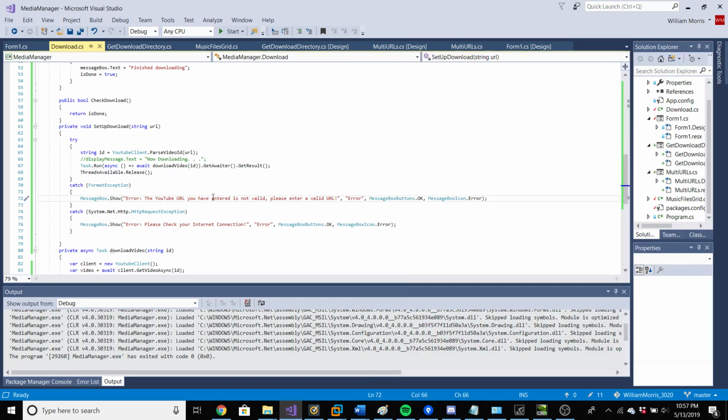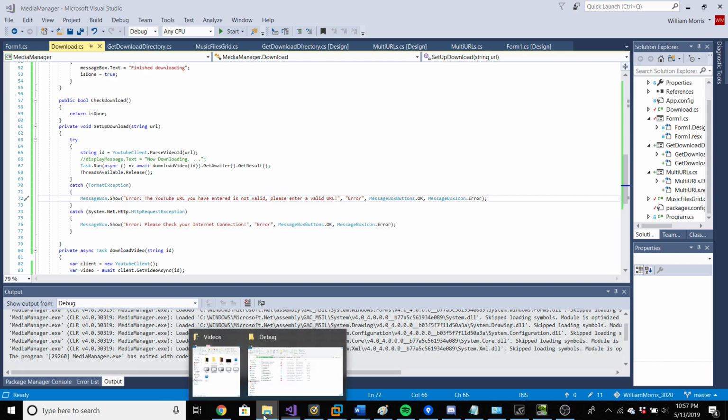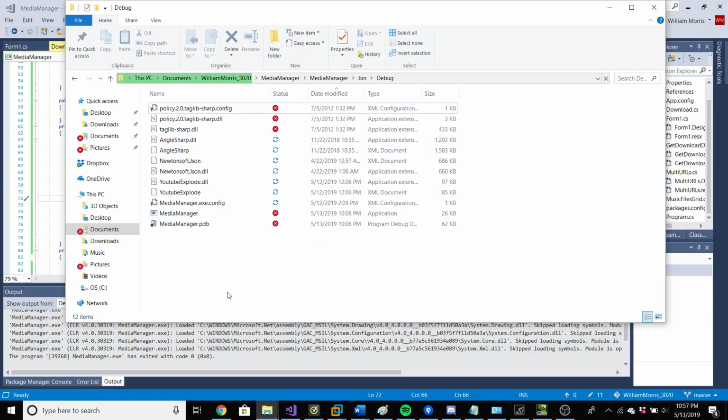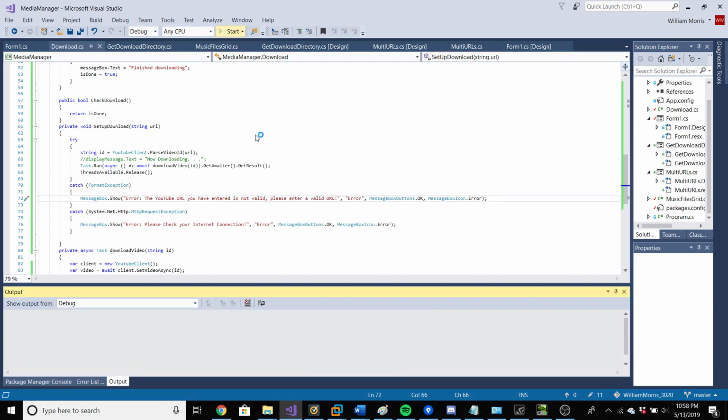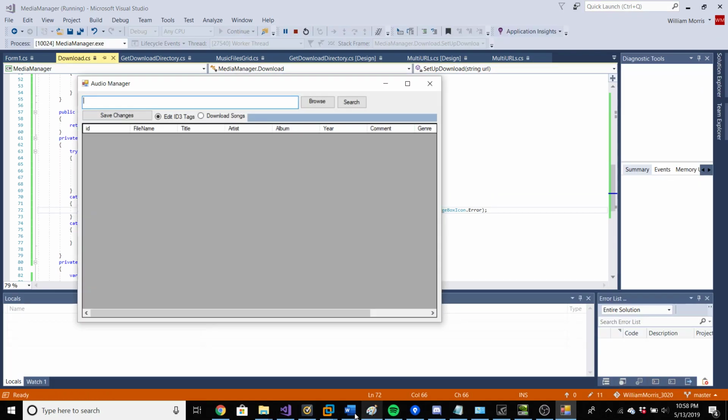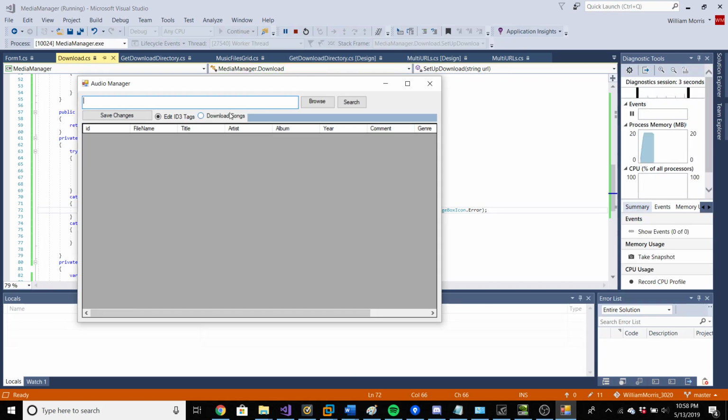Alright, so I made a YouTube downloader and ID3 editor. Now I'm going to go ahead and show you. This is where the folder is going to be for the download, which it's not there. It's going to show that the folder is empty there. That's where it's going to be downloaded.